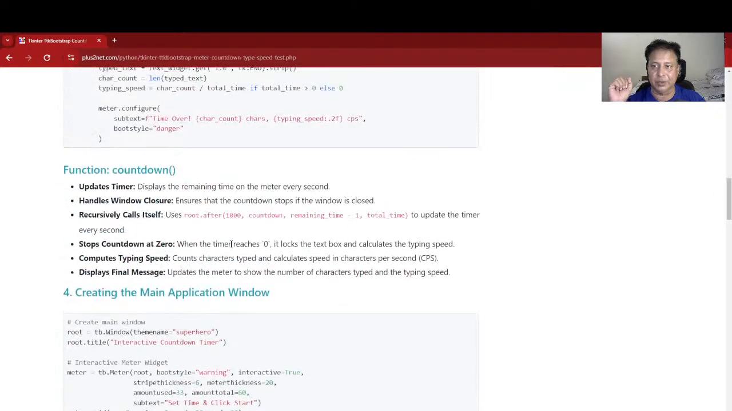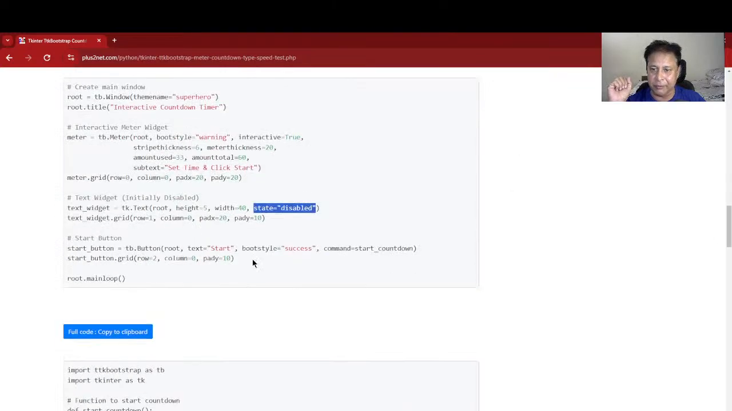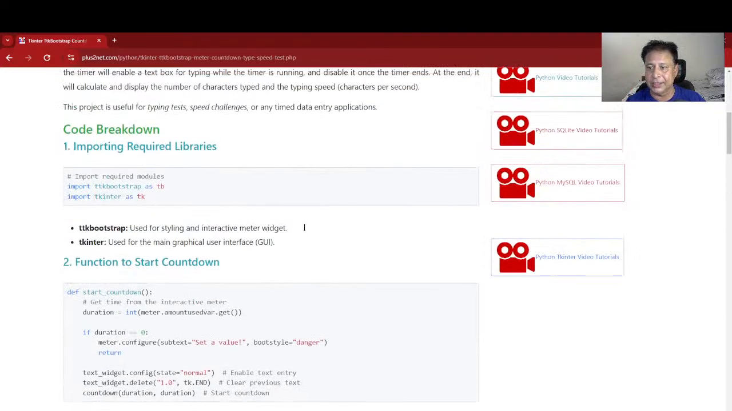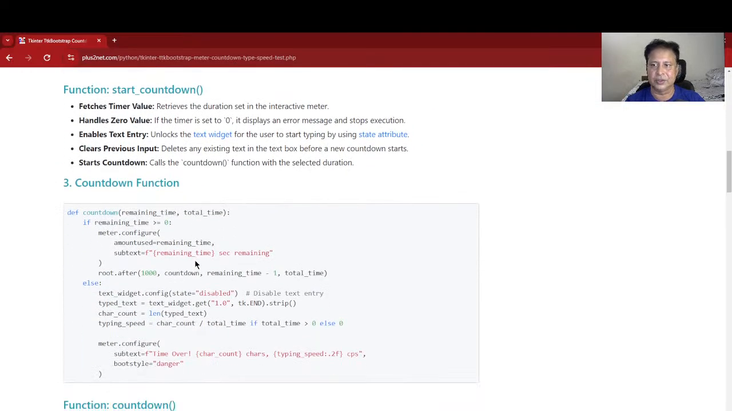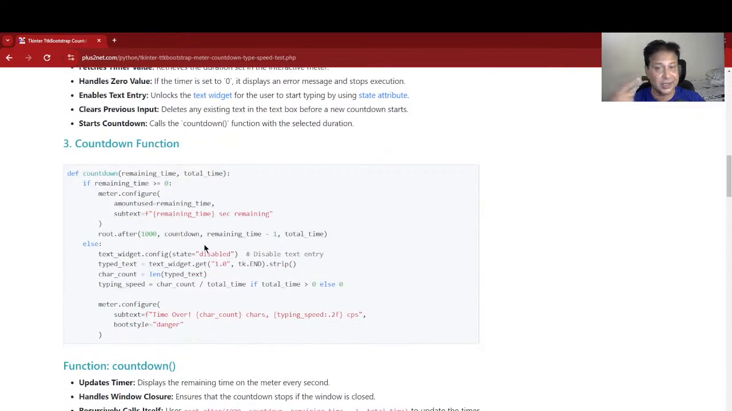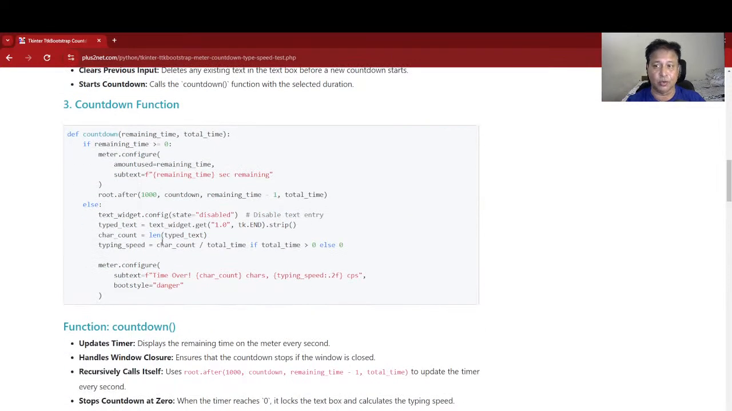And in the start button, we have seen here, for the start button, the start countdown function is called. So start countdown is this one, this is the initiation. It first reads what the counter is set to, and if duration is less than or equal to 0, then it gives the error message. Otherwise, you just see text wizard. This is the part when countdown starts. The first thing, state is normal. From disabled, we are shifted to normal. Then we delete any previous text if there is any. Initially, it will not be there. Then it calls the countdown. Then this function is our countdown timer, it runs it. This is the code for the countdown timer.